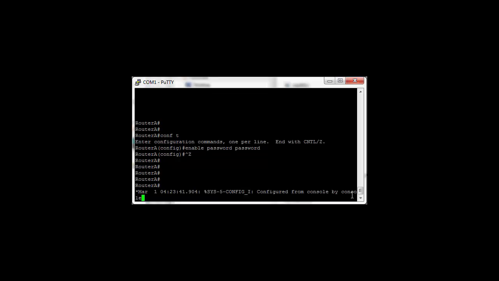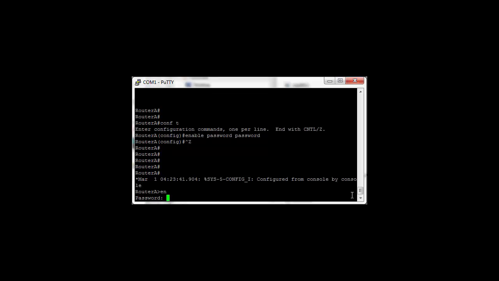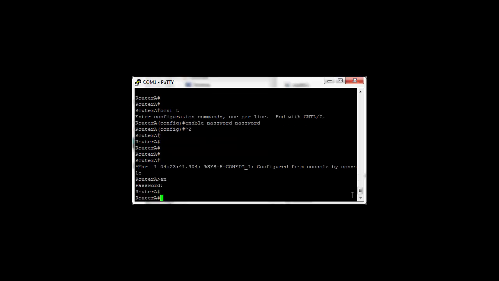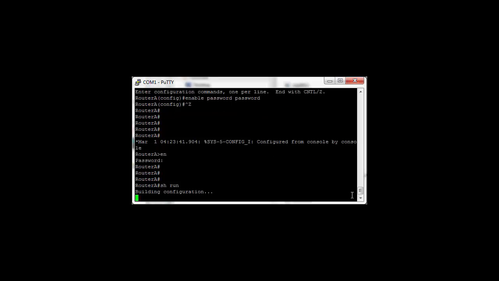So come out of there and back over to the auxiliary port. Try again. Put in password. And we're in. So that worked. That wasn't the auxiliary port's password, that was an enable password, and that is working.